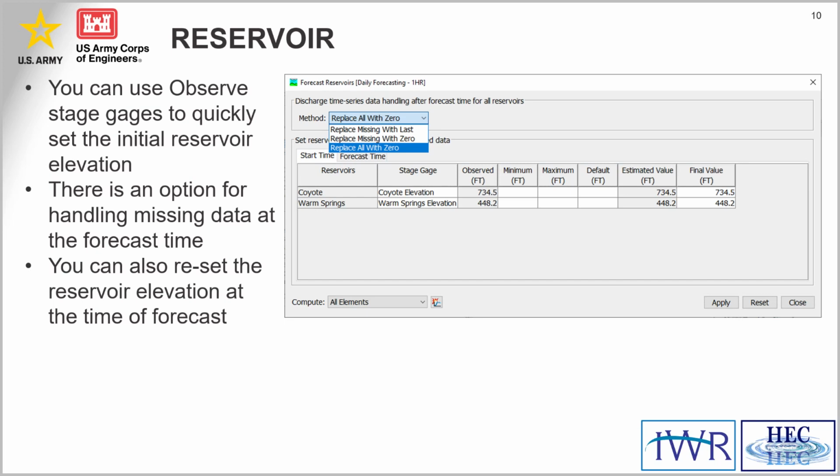We can change how HMS handles reservoir discharge when it runs out of time series data and the starting pool elevation. In the bottom window here, we can set the observed gauge location for both the start of the model and the start of the forecast time. This will match the stage at the first time step to make sure that we are starting on the right foot for our calibration. Then we have the discharge time series data handling after forecast time for all reservoir options. Since once we go through the forecast time, we don't have observed data anymore, we're telling HMS how to handle this situation.